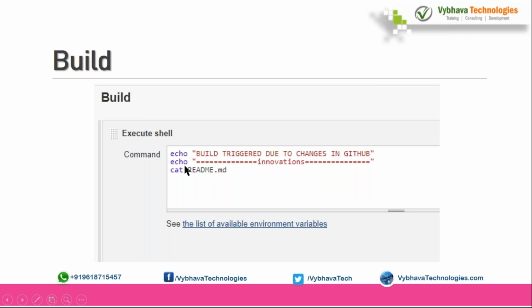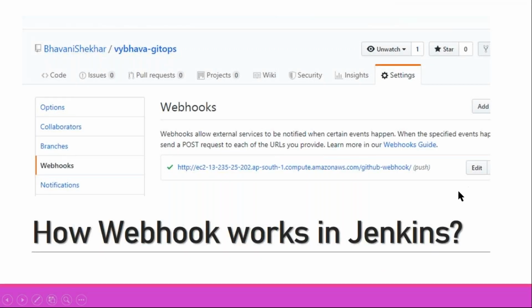But even then, if you want to write something, or work on a separate build step next, you can write an execute shell, or you can write a post-build job. So two options you can use.